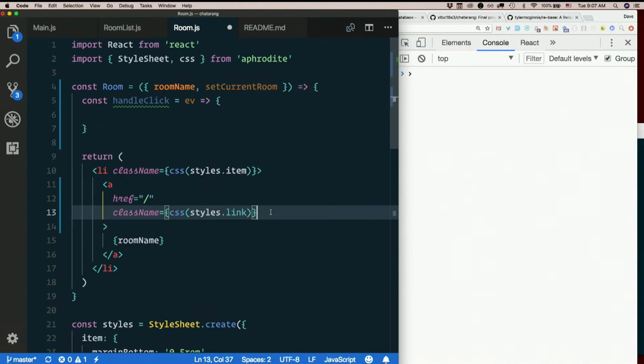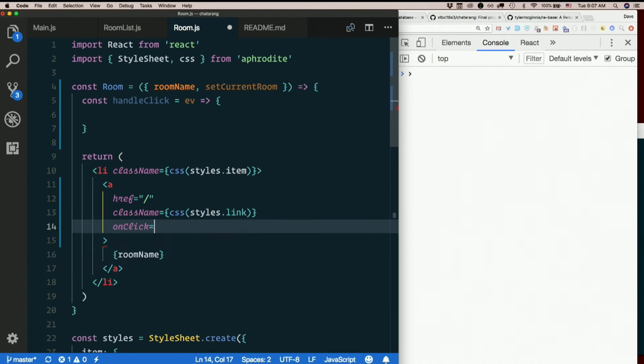So we can put an on click here. On click equals handle click. It's not this dot handle click, right? It's not a method. This isn't a class. It's just a function that happens to be assigned to a local variable inside this other function. The function that is our entire component.